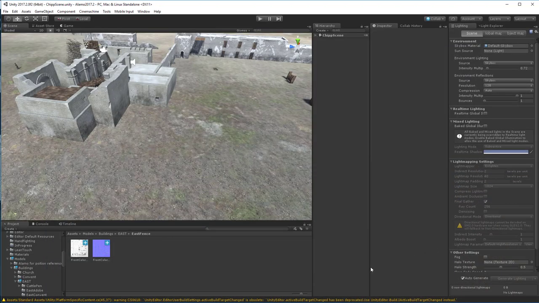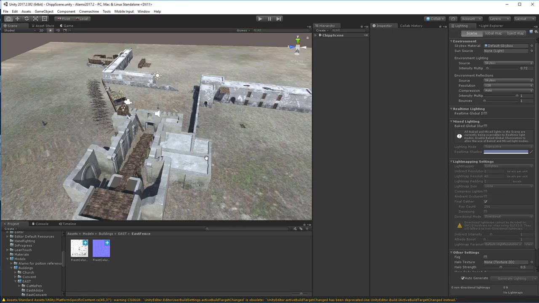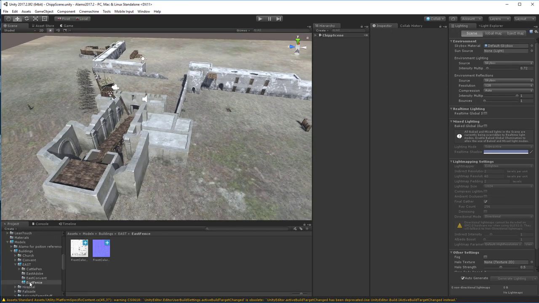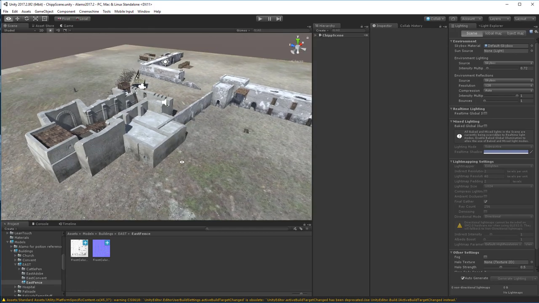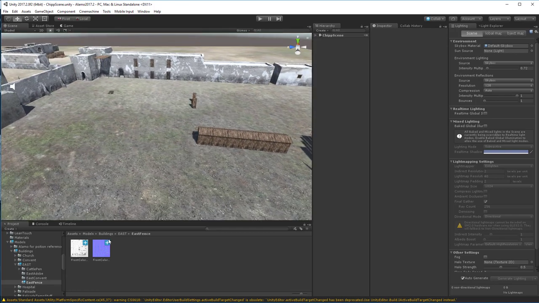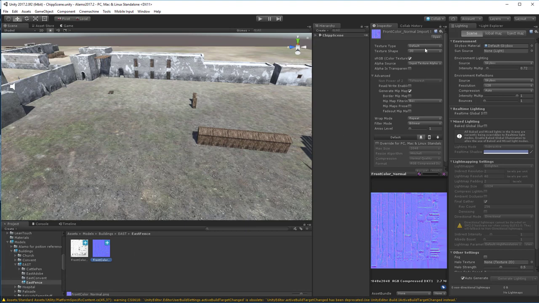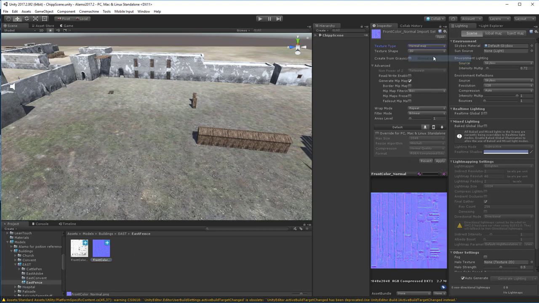We're in Unity. Now, if we look at this folder, we just created this East Fence folder, and we see there's nothing in there. All we have is these images. If I click on this image, you'll see that it's default. So I want to make it a normal map, make sure that it is, and apply it. So now we know that it's a normal map.